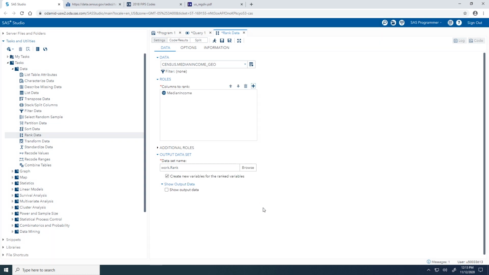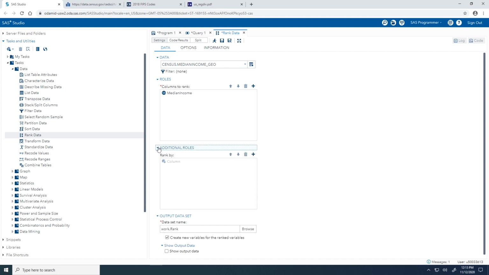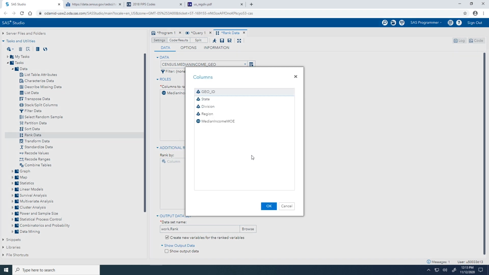Let's take a look at the other roles that are available. I'll expand additional roles. Now, when you assign a column to the rank by role, rankings will be calculated within each group. We want rankings within each region, so I'll click Add Columns, select Region, and click OK.